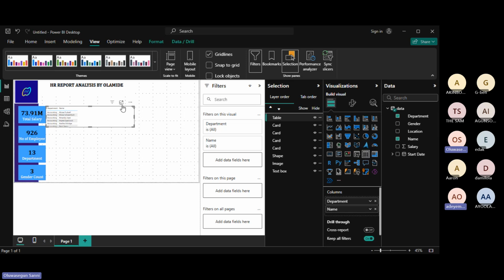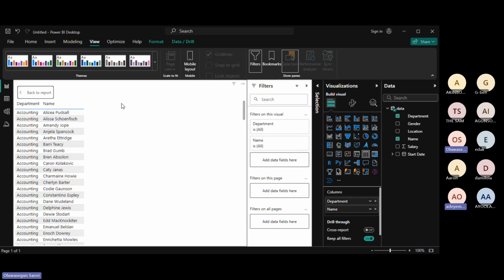Now, I can bring this visual into focus mode. That is, I want to make it bigger, and to do that, look at this icon here. It's called focus mode. If I click it, it's going to zoom that information and give me what is there. So I'm seeing all the departments and the names of the people in each department. But what I want to achieve is we need to understand this area.